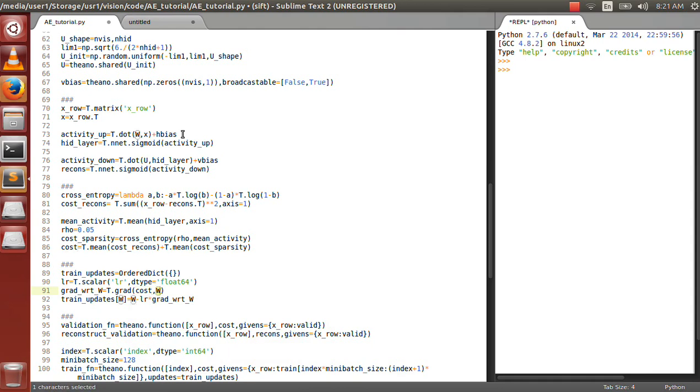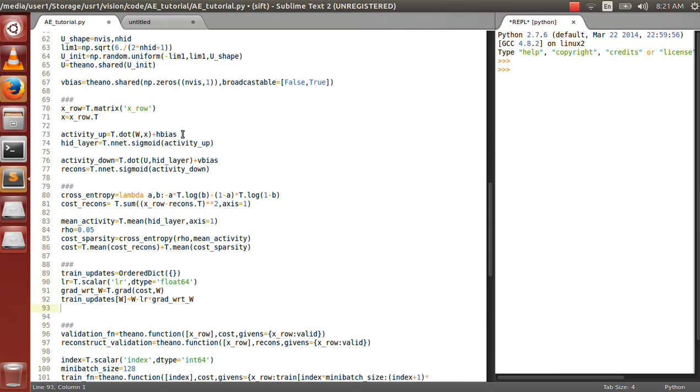So if you have a look at the train_fn so far, what we've said is that we'd like to connect x_row to a chunk of data, and we'd like to see the cost on that chunk of data. We haven't actually put in the statements that will train the model. So for that, we need to look into two concepts of Theano, that is automatic differentiation and the updates parameter of the Theano function statement.